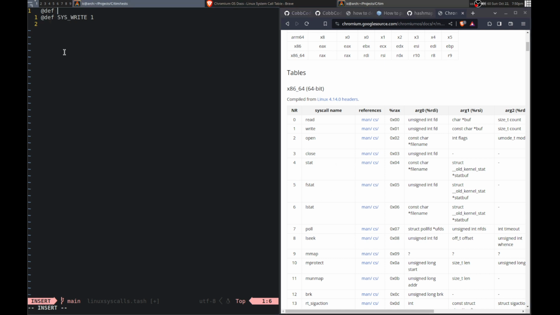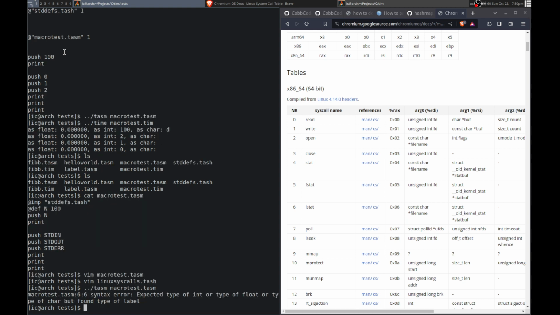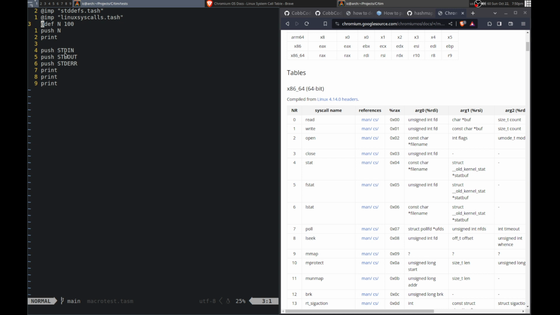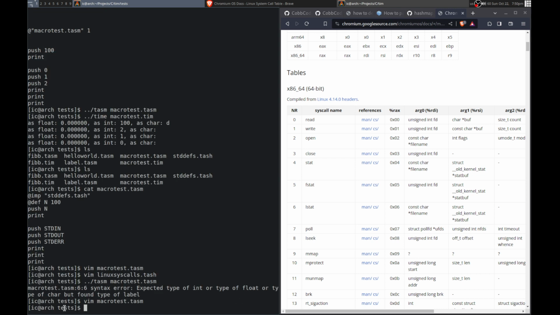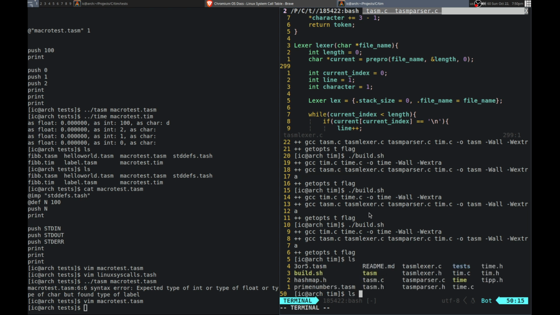So yeah, read is 0, that's what I thought. Open is 2, and I'm not going to find all of them, but exit is 60, that's one that I will remember. So let's actually see if it works. So that didn't work. A lot of the errors that we're running into, I'm going to try to fix off stream. But yes, there is an error.